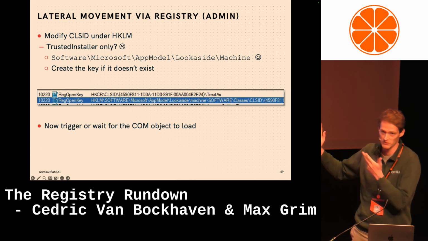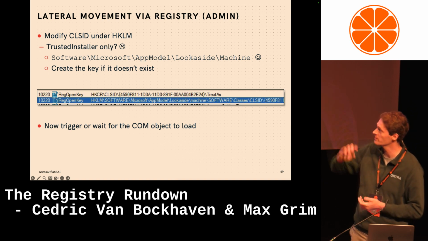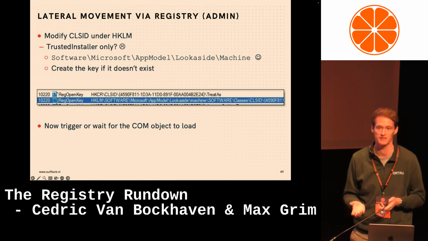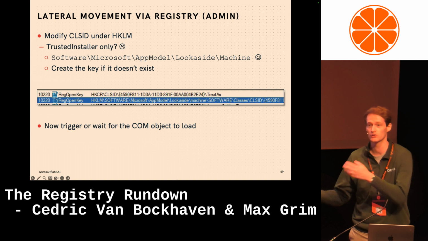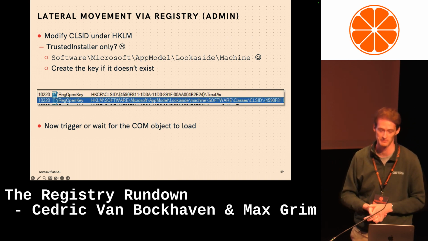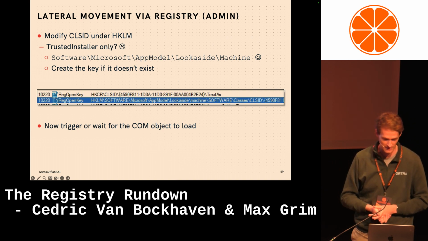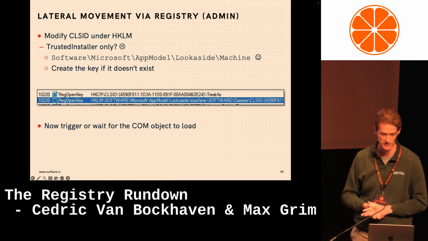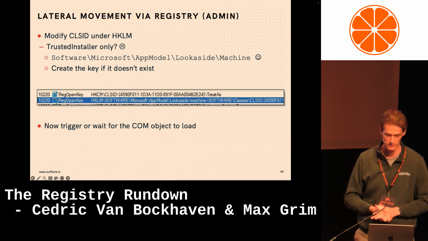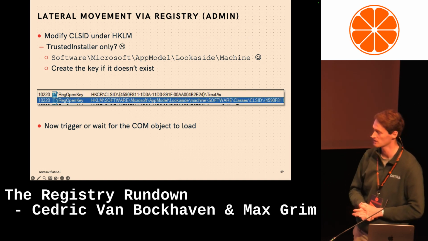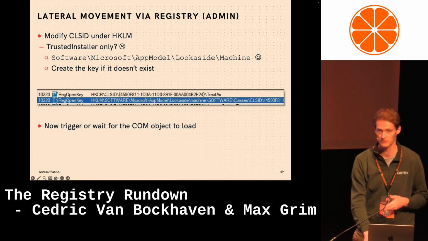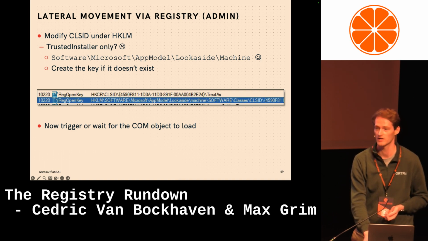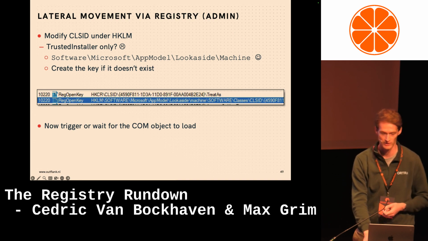But for some reason, if you create the key Software\Microsoft\AppModel\Lookaside, the registry will also look in this other location to see if there's an entry under it. We don't know why, but it does not require trusted installer permissions. So if you do this remotely, you will be allowed to, and then you can perform a COM hijack. In this case, you still need to find a suitable COM object to hijack and then wait until it is instantiated, or you need to find a way to trigger it.